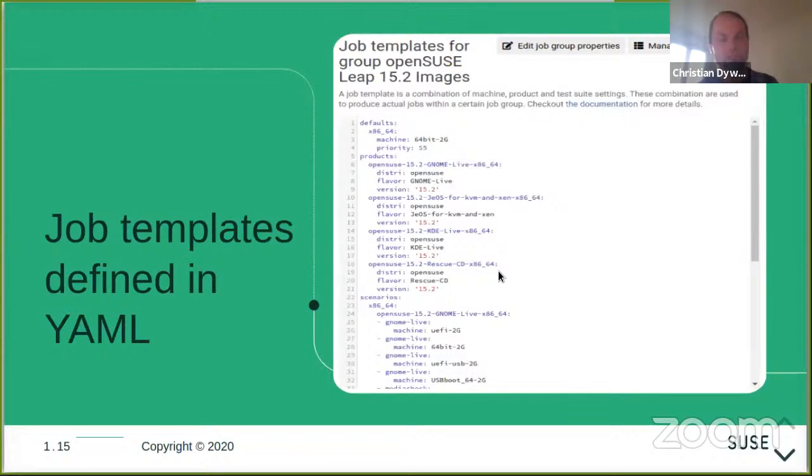Yeah, and of course, you need to figure out somehow how these tests are scheduled. So what we're using these days is actually YAML to define the job templates, which is the name for the tests, to define.